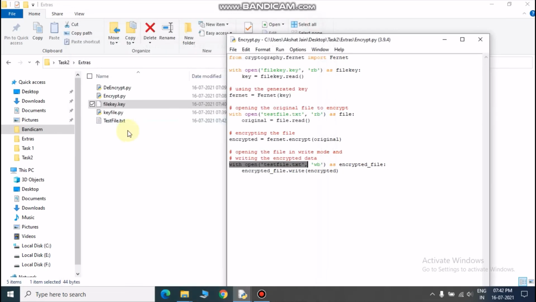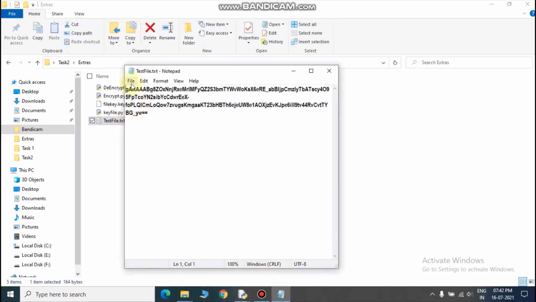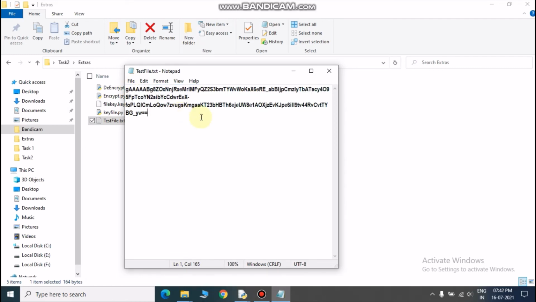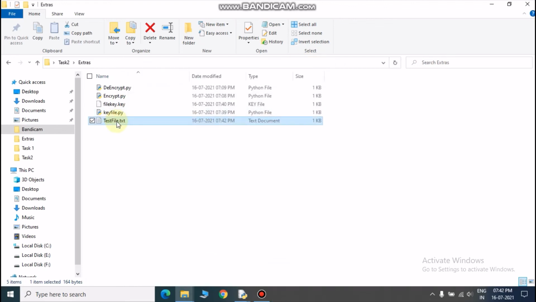Okay, it's done. So now when I open the test file, I will see something like gAAAA text, and that's totally encrypted. We don't know what's inside this. Now what if I want to read what is inside this? Then I must decrypt it.